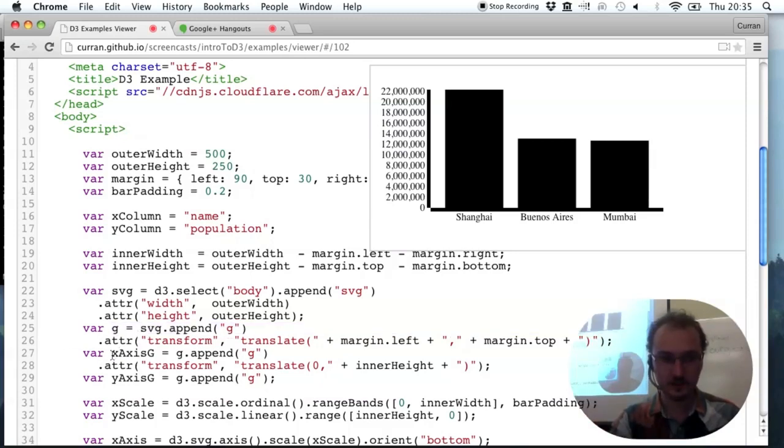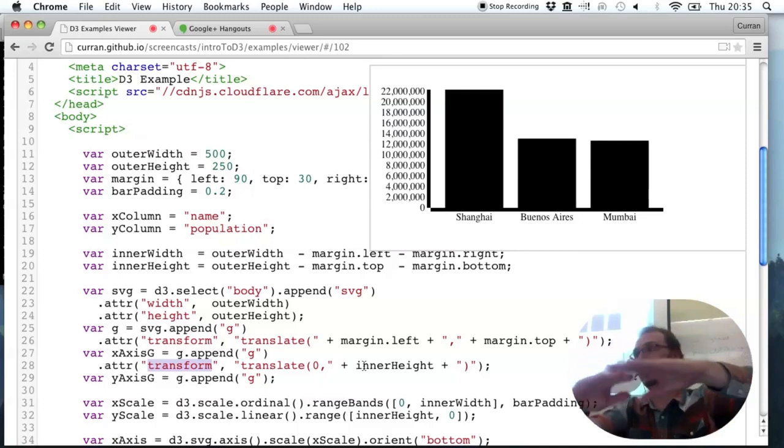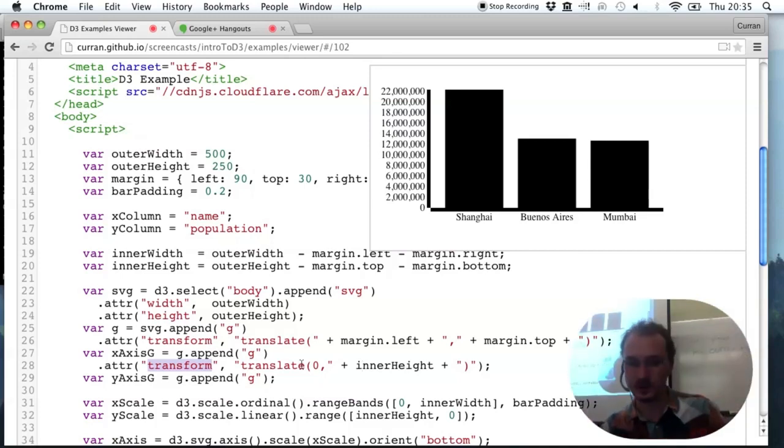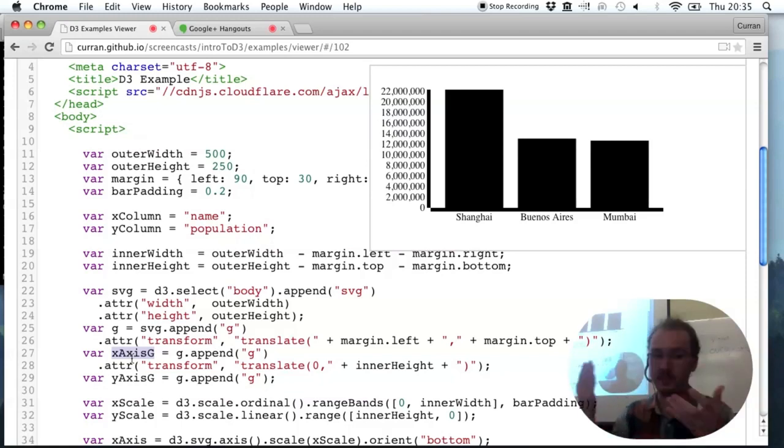So the x-axis, we need to translate it by the inner height. Otherwise it would appear at the top of the bar chart, but we want it to appear at the bottom of the bar chart. So that's why we need this translate by 0 in x and inner height in y. For the x-axis g, I'm using this naming convention of putting g at the end because it's the group element that's for the x-axis.